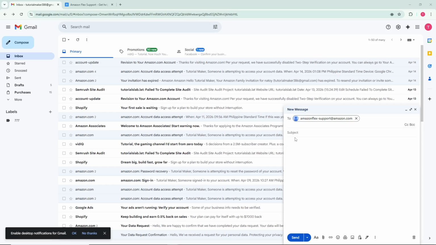Next, move to the subject line. Here, type Reactivate Account. Keeping the subject line clear and direct helps Amazon Flex support immediately understand the purpose of your email, which can speed up the review process. A straightforward subject line ensures your request doesn't get lost in their inbox.